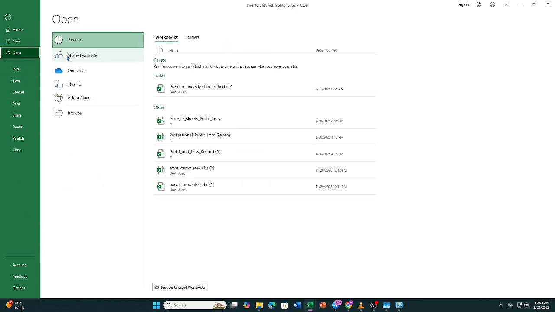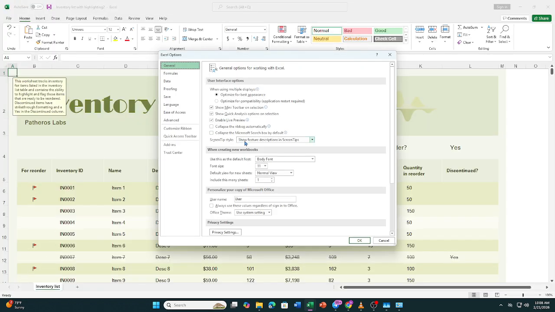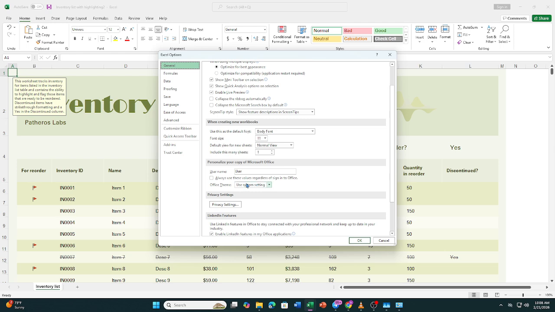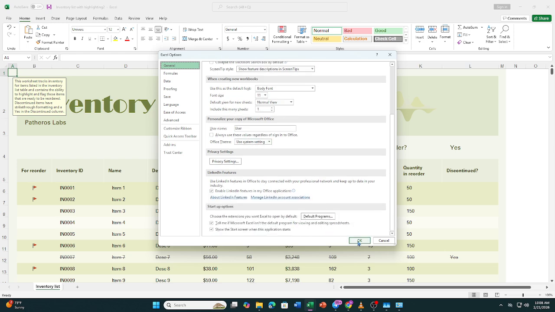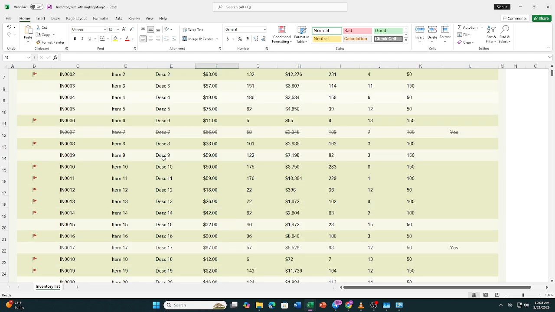Finally, Excel may crash because of a bad startup file. Press Windows key plus R, type %appdata%\Microsoft\Excel, and press Enter. If you see files in the XL Start folder, temporarily move them to another location and try opening Excel again. This fix works surprisingly often.